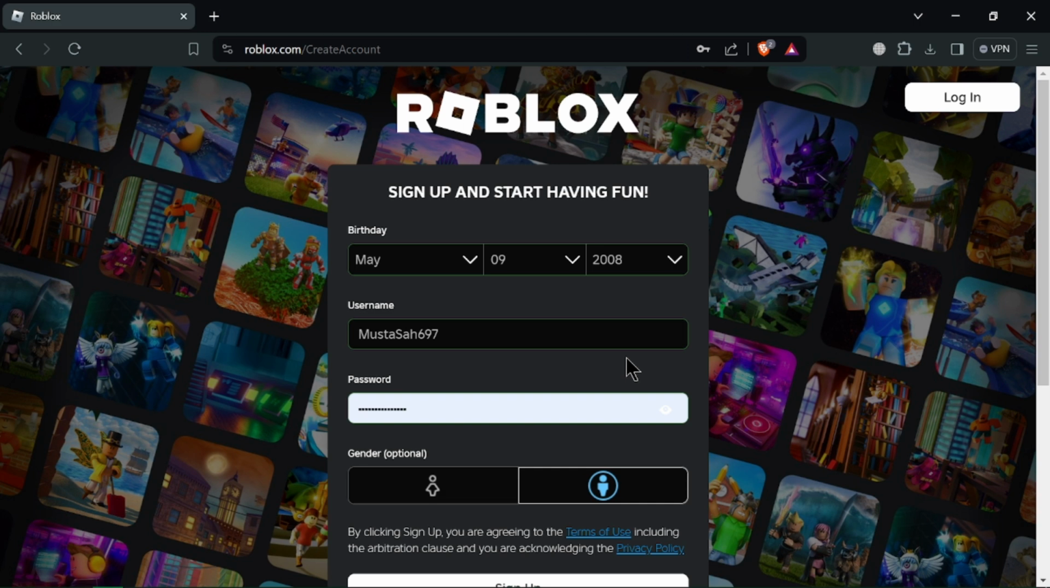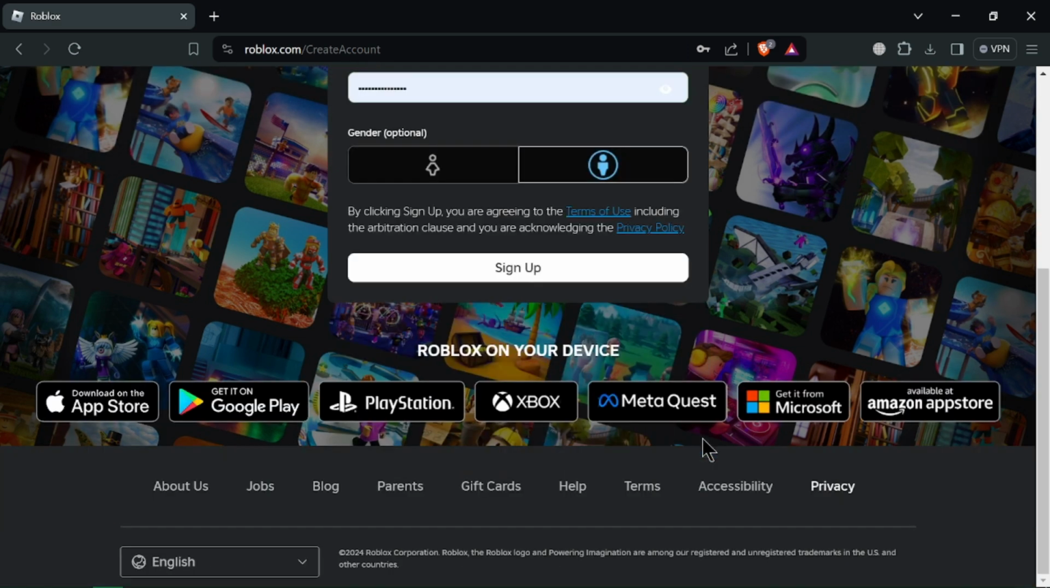Once you've filled out all the information, click on the Sign Up button again at the bottom of the form. And congratulations, you are now signed up for Roblox. You can explore the vast library of games, create your own avatar, and start having fun. Don't forget to verify your account if you entered an email address.